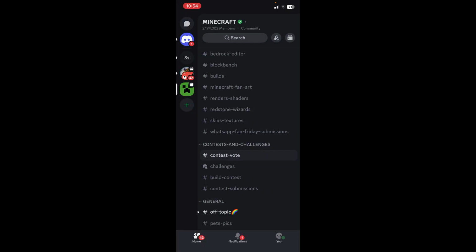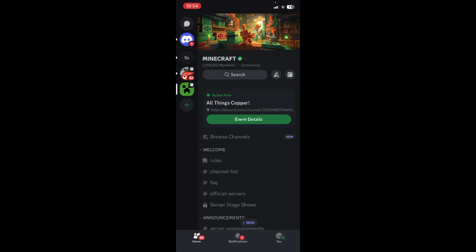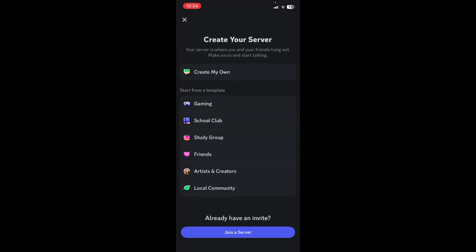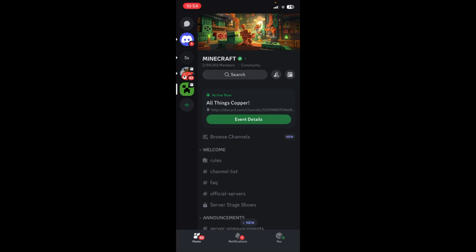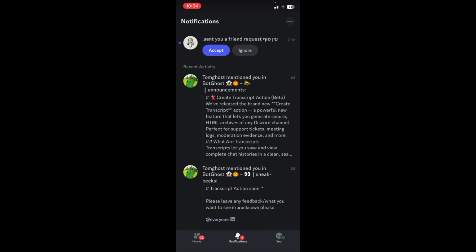If you go back out of here, you'll see at the bottom, there's home, notifications, and you. In home, you will see all of your servers on the left-hand side. You can also actually create your own server. So if you'd like to create a server and invite people, you can literally just choose from one of these categories and create a server. And then your notifications, this is if anybody sends you a friend request or if you have any activity going on in anything that you're following.